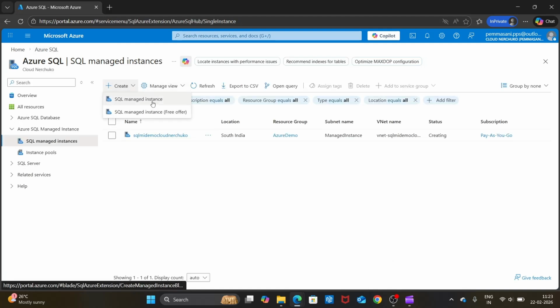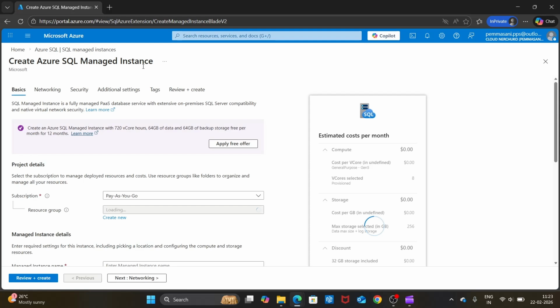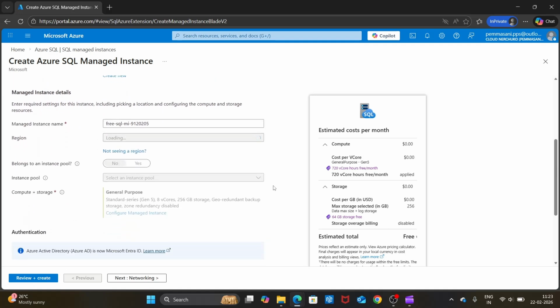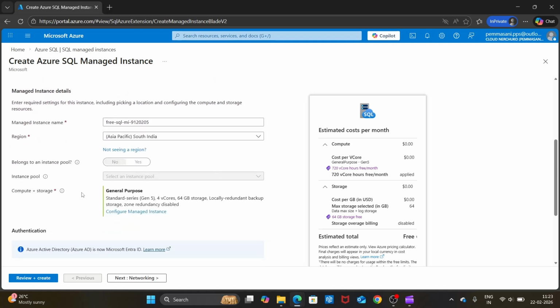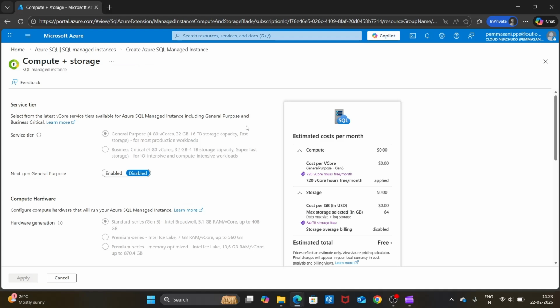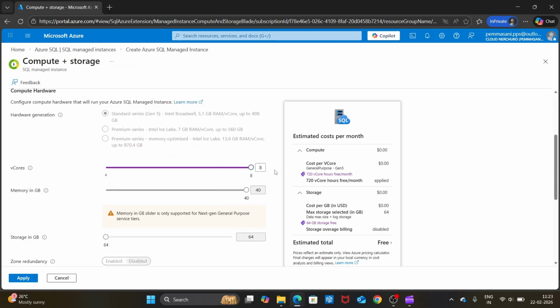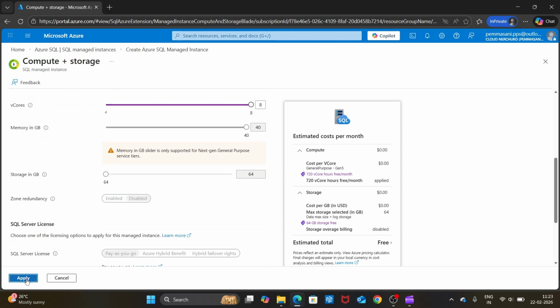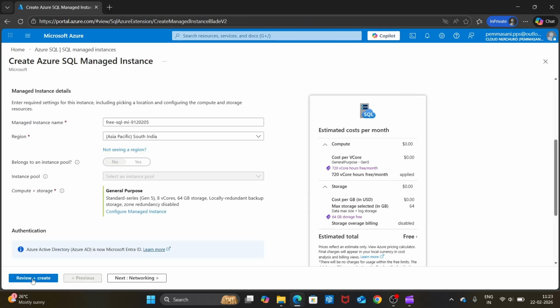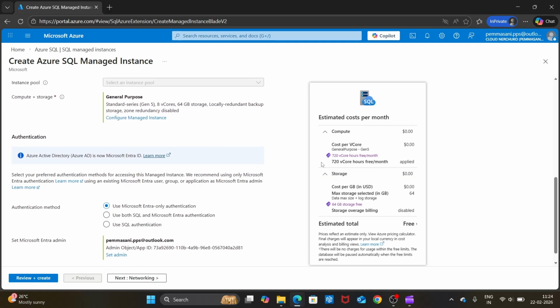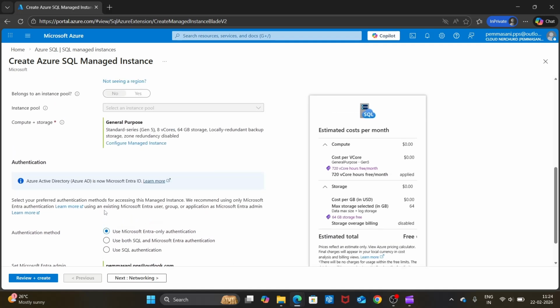To find out the way how we can create it, as with pay as you go, you just need to click on apply free offer here. So now you can see the compute and storage directly here, and you can change it as well from 4 to 8. If you apply it, the cost will remain the same. So the remaining everything is the same.